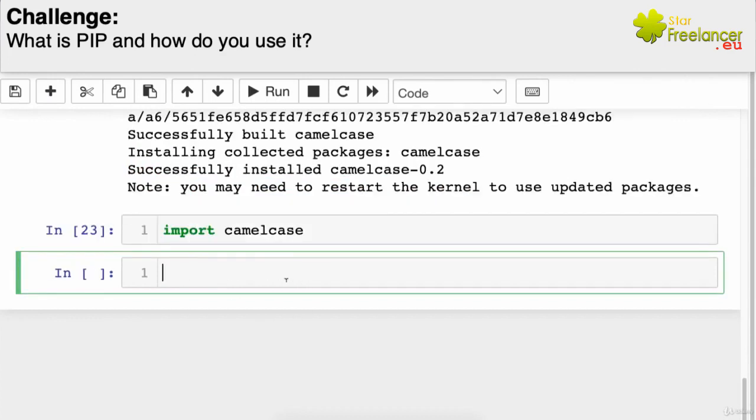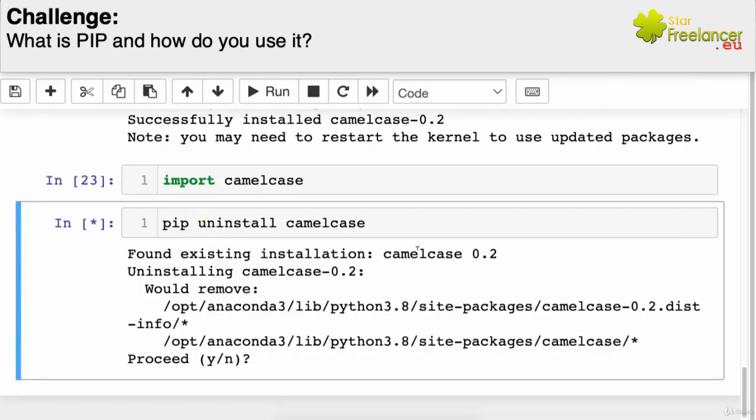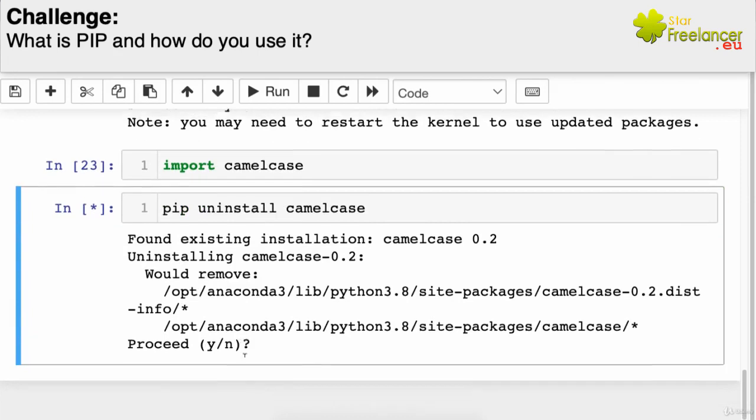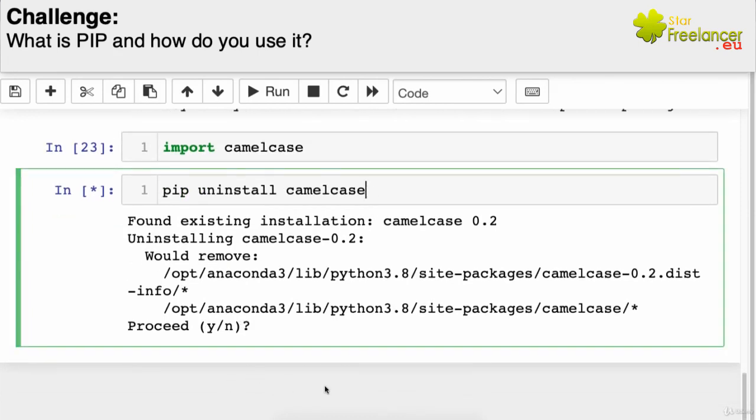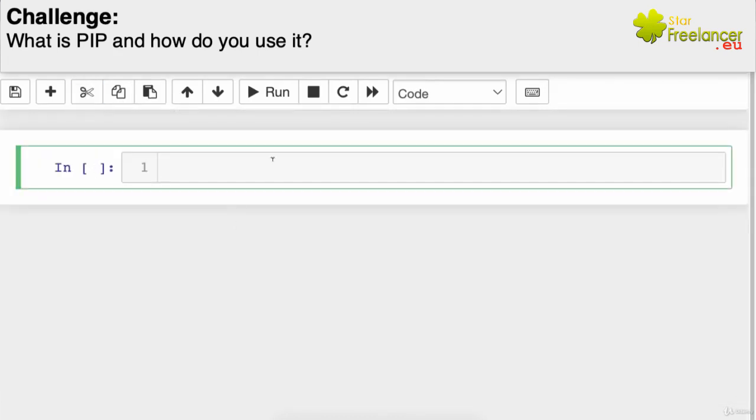What if I don't need it again? I will simply say pip uninstall camelcase. See, found existing installation. We remove it. It's asking me if I want to remove it. I say yes. Okay, then you can remove it through that process if you want to remove it.